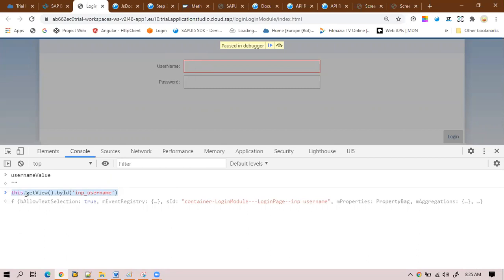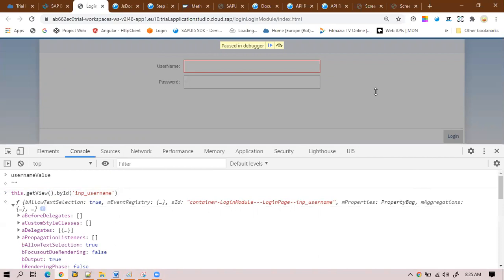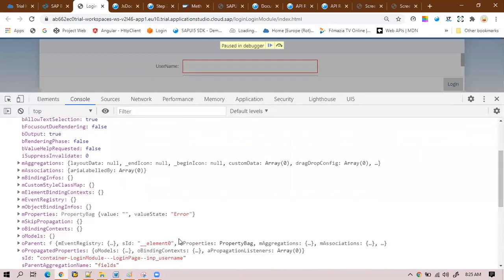So what we have done: this.getView().byId. This is nothing but this page reference, and getView will return the view associated with this controller, and after that byId. So we want to get the id from the view. So what id do I want to get? The input field's id. That's why I pass the input field's id in single quotes or double quotes, whatever you prefer. Based on this, when I click enter, I can see I'm getting a reference to an object.